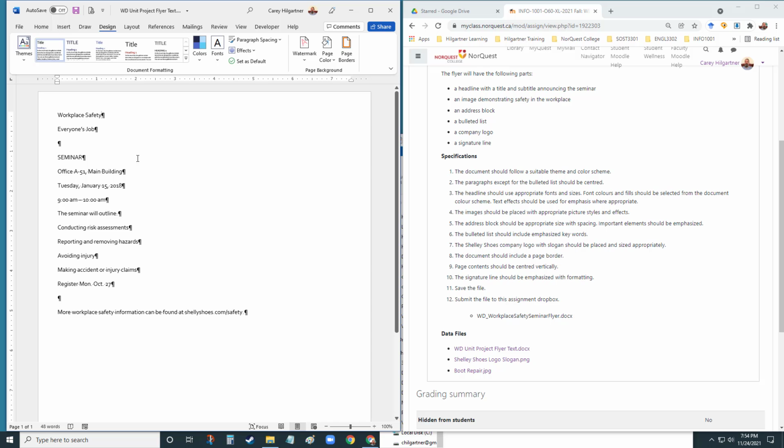Good. So we've got themes, we've got our colors, we've got our margins. Now we're going to go out and add some more things that apply to the page. So we're going to add a page border.